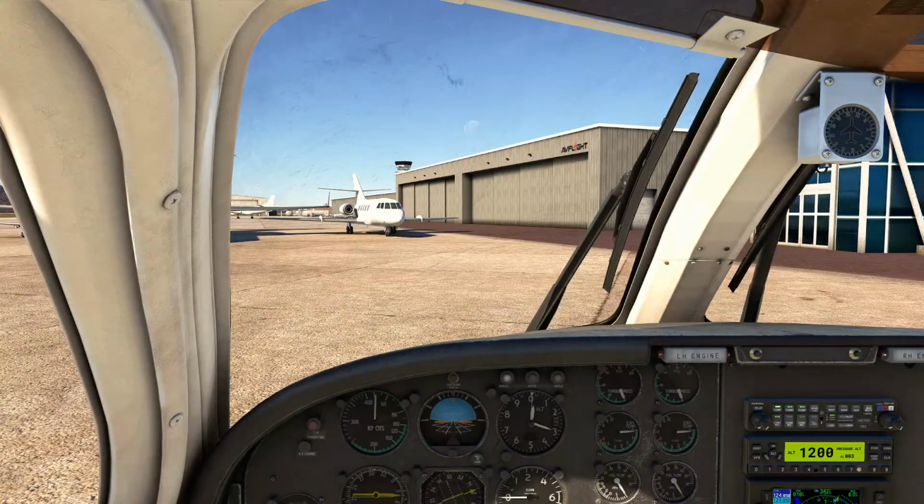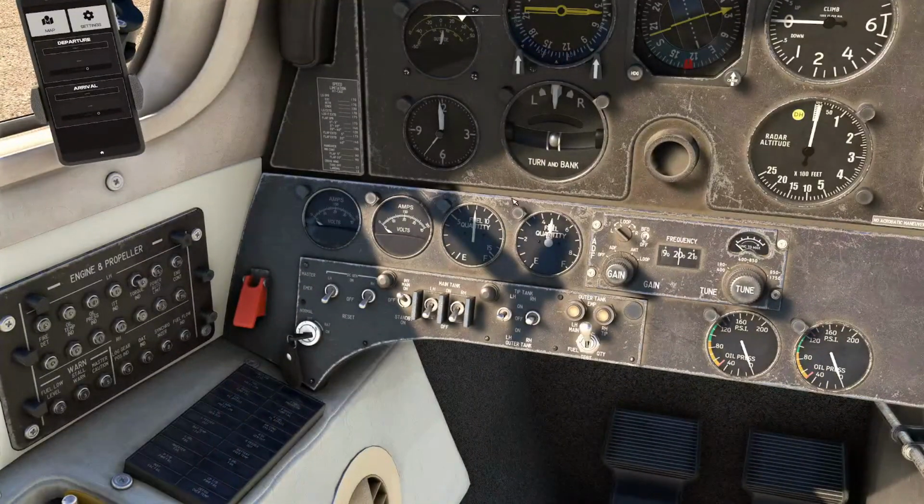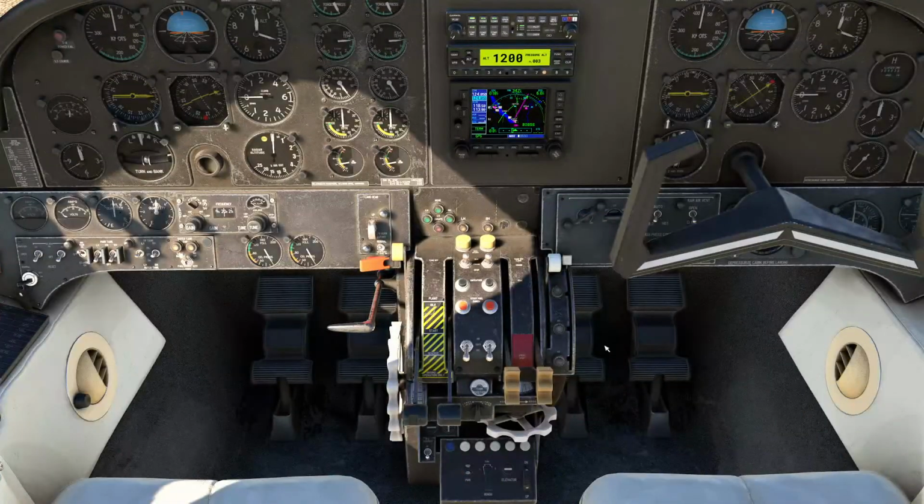Okay, beacon on. We're going to start the left engine first. I'm going to come down here. Actually, I'm going to come to my center pedestal. First thing I want to do is prop lever to taxi, right about there. Then my throttle lever is going to be up to start.